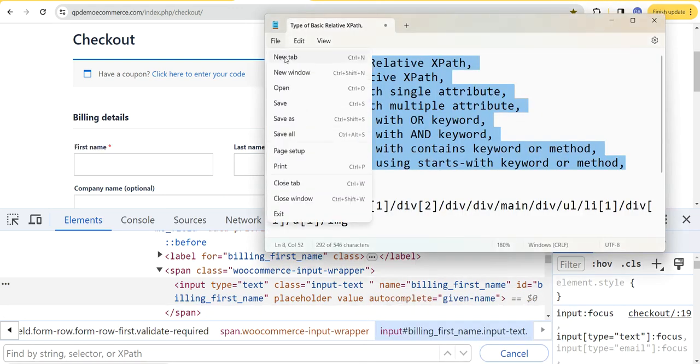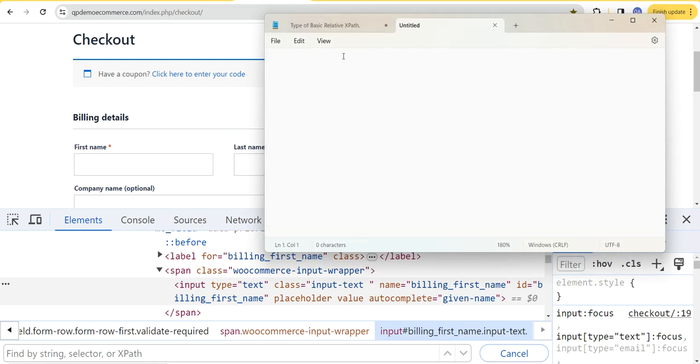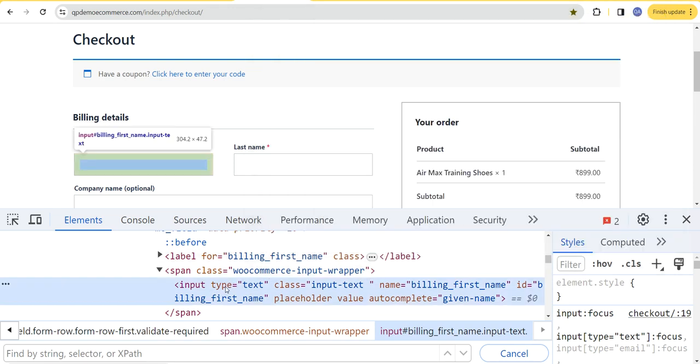Let's open a new tab, and here we'll write double slash and then tag name, which is input, then square bracket, and we'll write here at the rate. Now there are many attributes: type equals to text, class equals to input text, name equals to billing_first_name, id equals to billing_first_name. We can take any type of attribute, but we should think that any attribute that we are taking, that value should be unique.